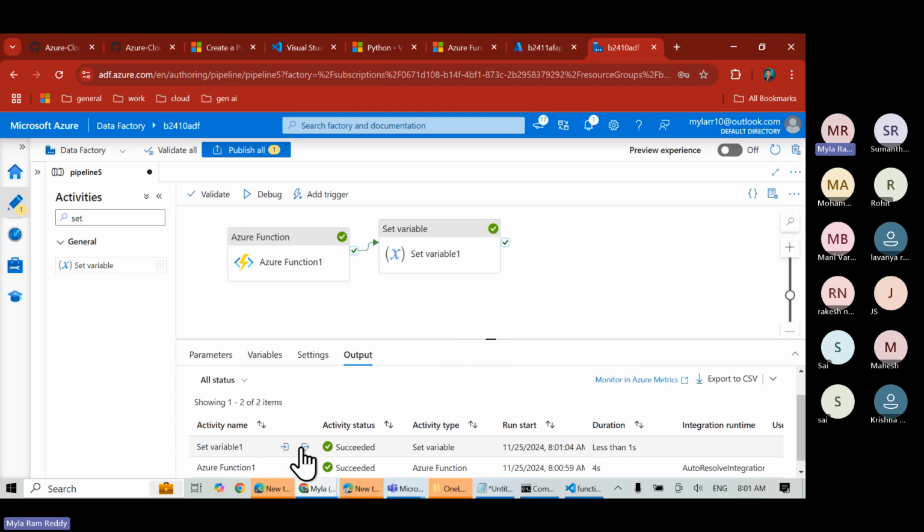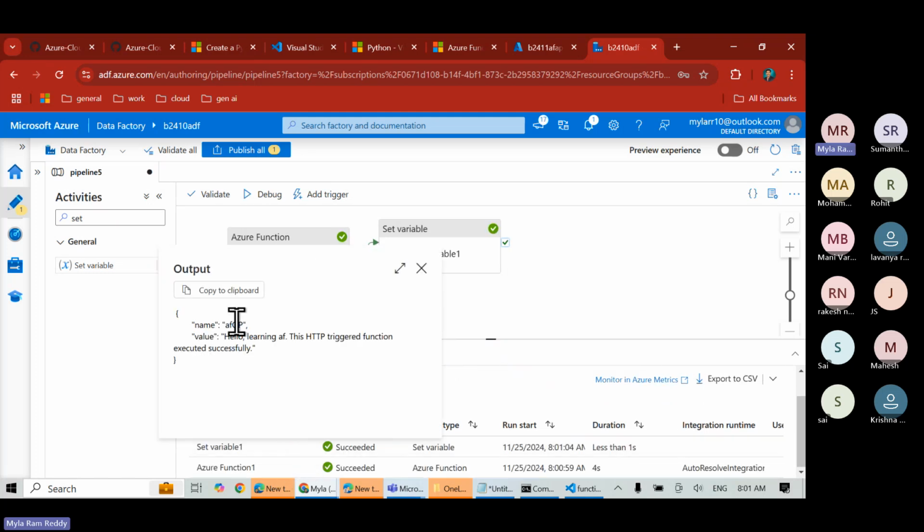Now this has succeeded. Observe this variable value. We have the variable value as "Hello learning Azure function. This HTTP trigger function executed successfully." If you want only one piece, you can use the substring functions and other such things to capture only that part.